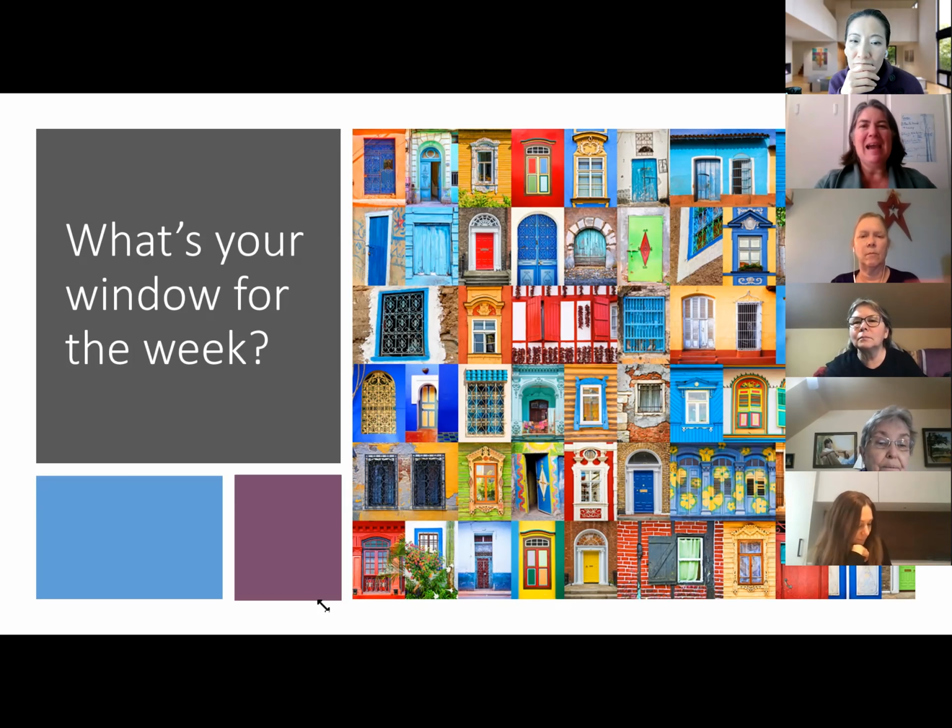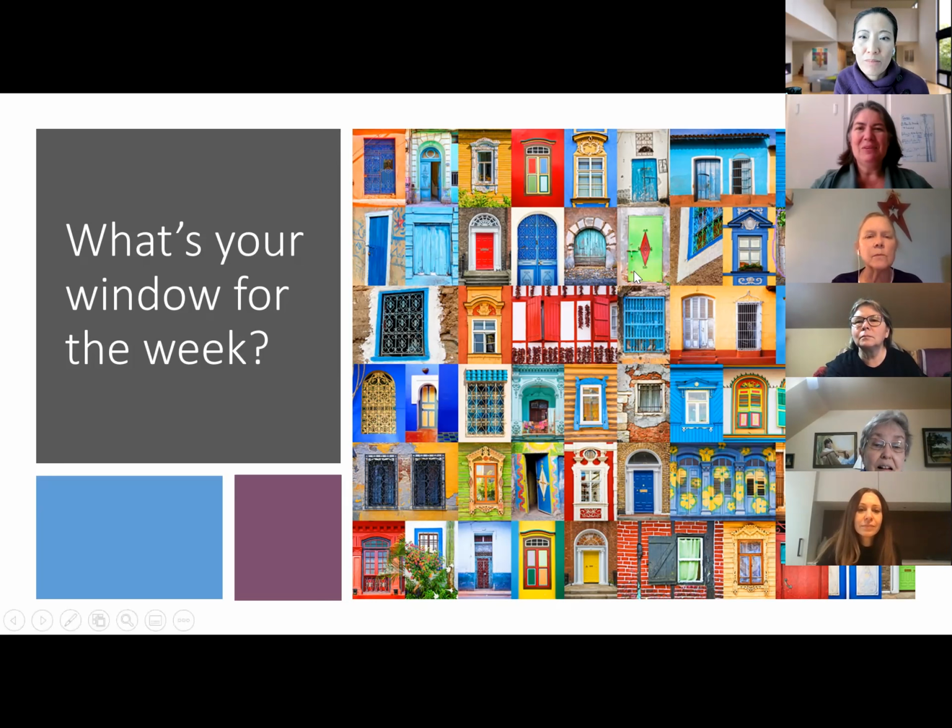So if you can, grab your annotation. Annotation is found at the top of your screen. And just mark for us which of these doors you want to walk through, or which of these windows you want to look out of this week. What's it going to be?